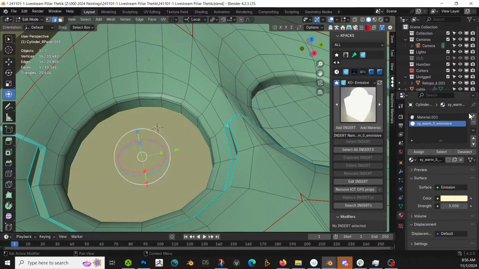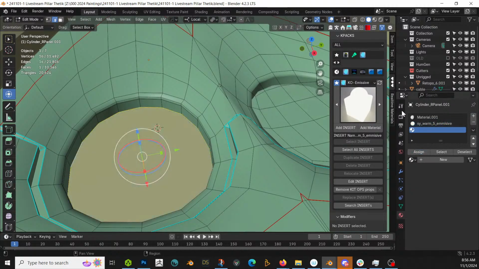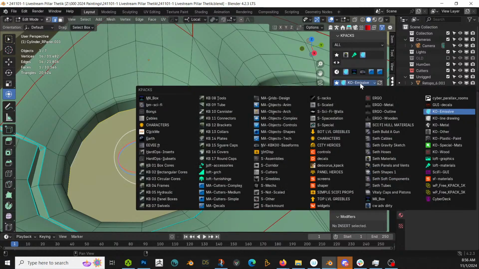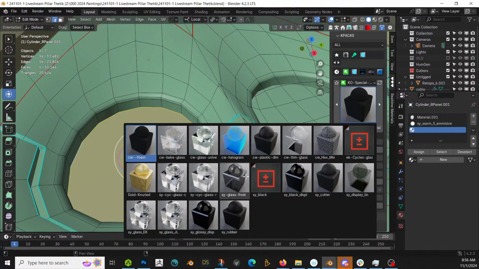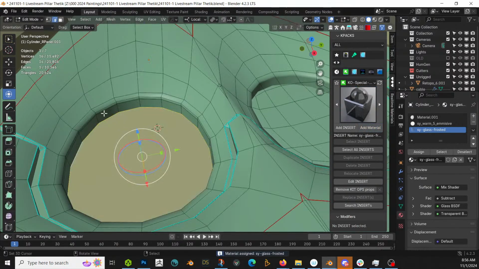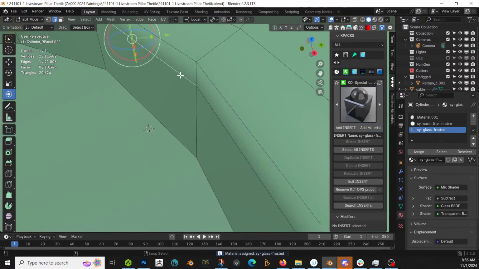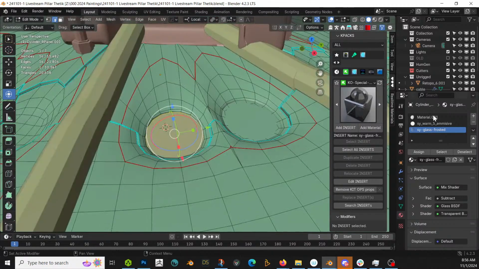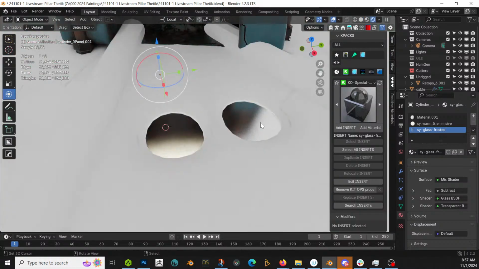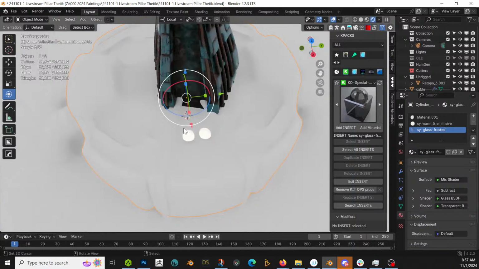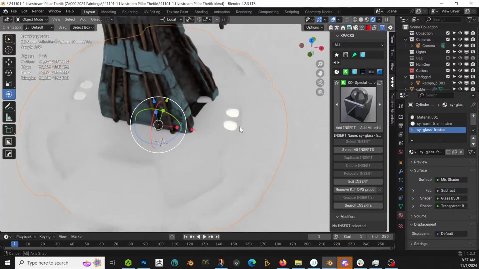Fill plus assign special glass frost, and fill assign glass frost. Just make sure we can see our light through. Yeah, we can. Nice.